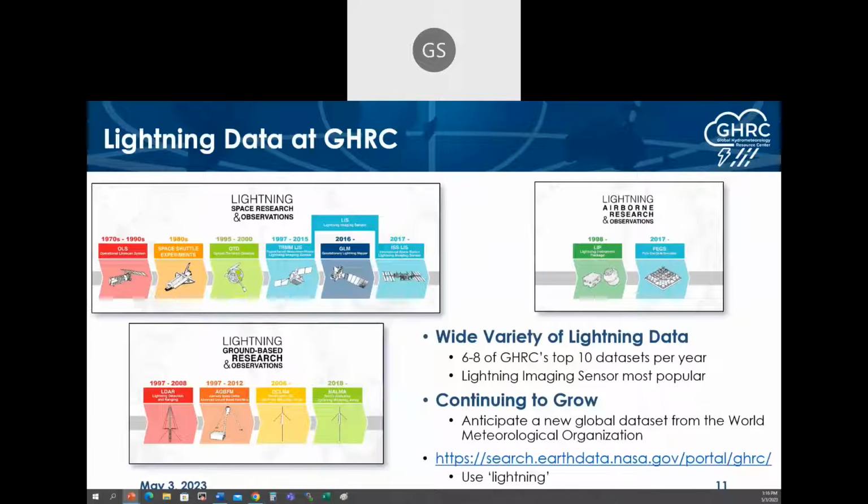So let's talk a little bit about the lightning data that are available here at GHRC. We have a wide variety of data sets from space-based, airborne, and ground-based instruments. And from the metrics we've gathered every year, about 6 to 8 of our top 10 data sets come from our lightning data sets. And of those, the lightning imaging sensor is generally the most popular.